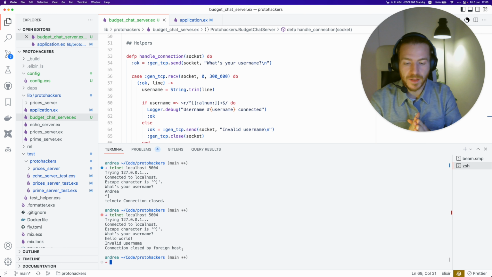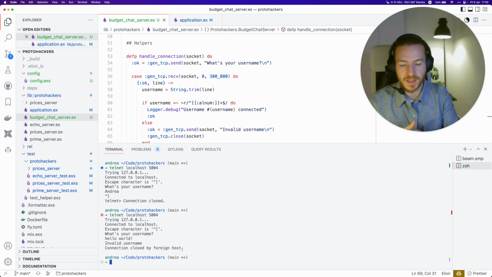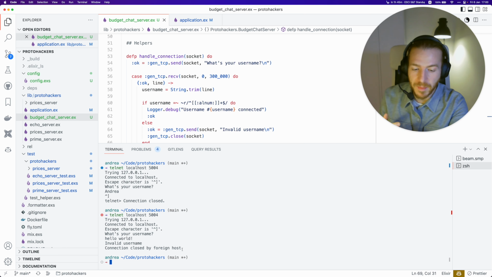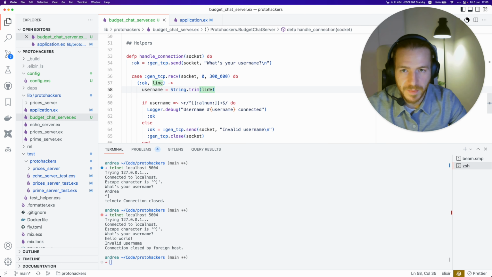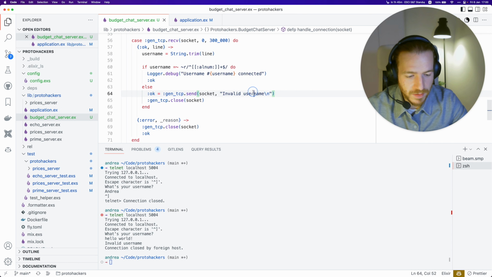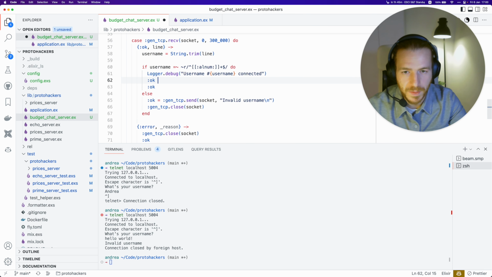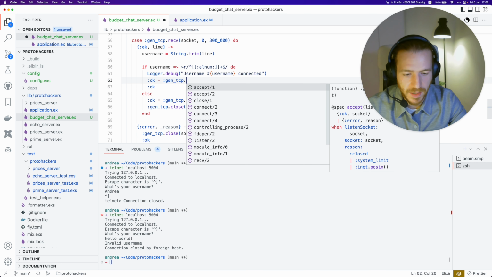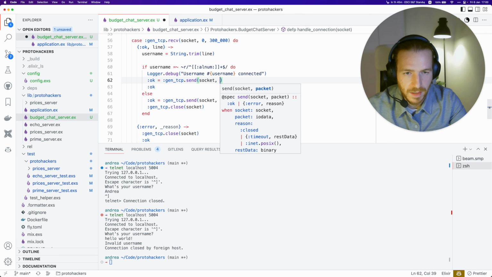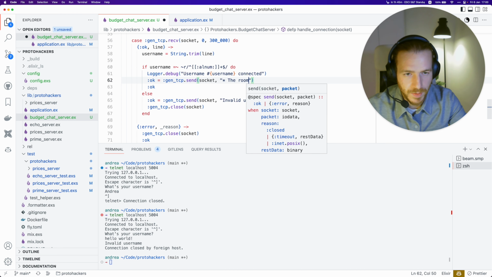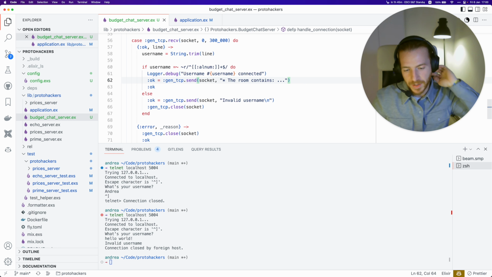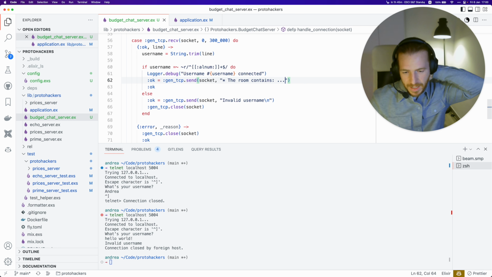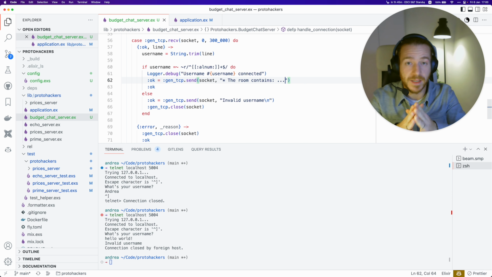Okay, so we want the server to send a message to newly connected clients telling them what the users in the room are. Let's start with a very, very basic message. For now, we will not even check the clients. We will just say that if a username connects correctly, we will say gen_tcp.send socket, and we will say the room contains, and for now we will not do anything. So now we actually have to figure out who's in the room. And how do we do that? Well, through our ETS table.